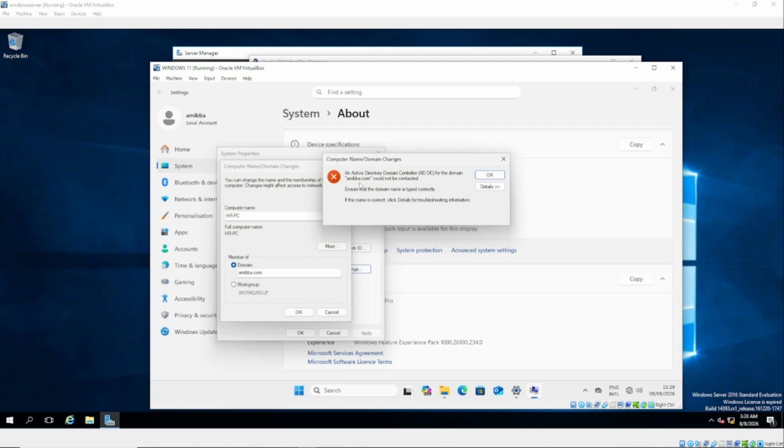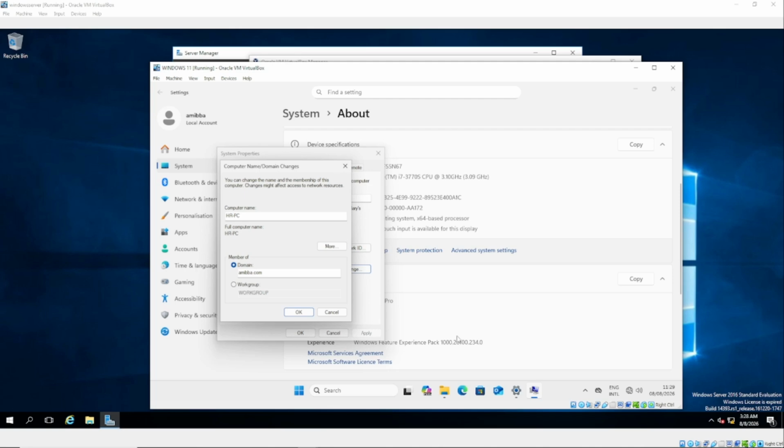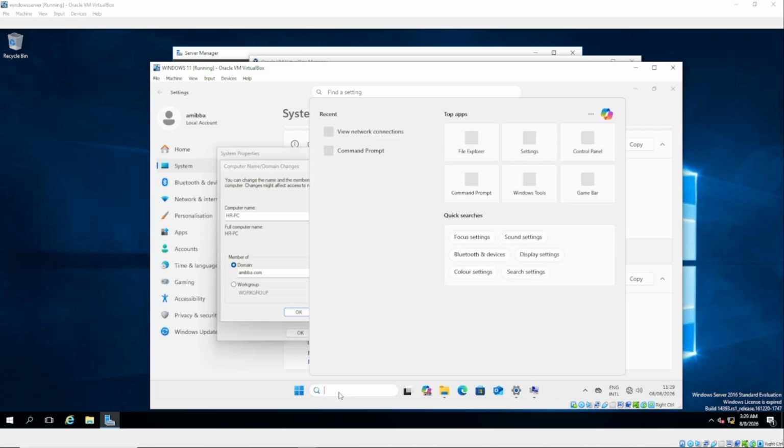You can see, an Active Directory domain controller for the domain amoeba could not be contacted. Meaning, the only way to contact this domain server is to use the correct DNS. It is DNS that will enable the resolution of the IP address into a name. So I click OK. So I need to go back to my IP address.